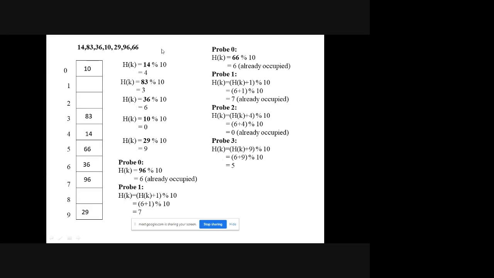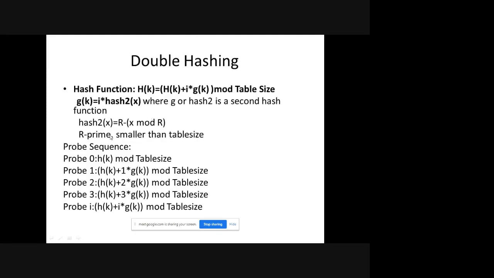Mainly timing only. Than linear probing, quadratic is faster. Than quadratic, double will be faster. Why it is double hashing is, see here, since there are 2 hash functions, h of k is one function, g of k is one function. So h of k is normal. G of k is i into hash 2 of x.